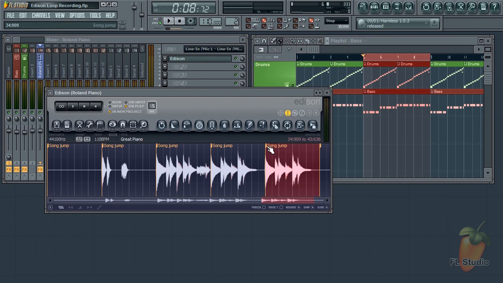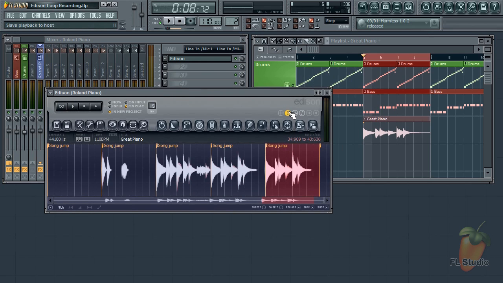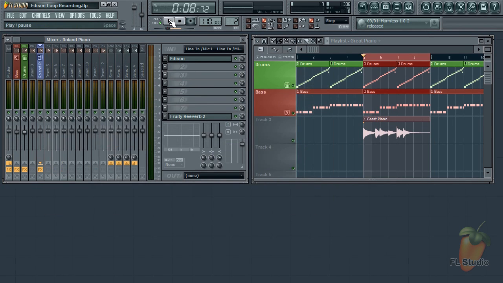To send the selected take to the playlist, it's very simple. Just press Shift plus C. And there we are, Great Piano from Edison to the playlist. I'll just deselect sync so that we don't play Edison. And here we go.